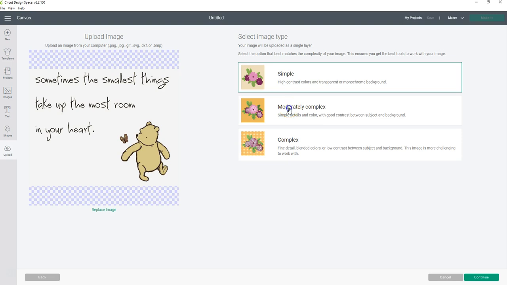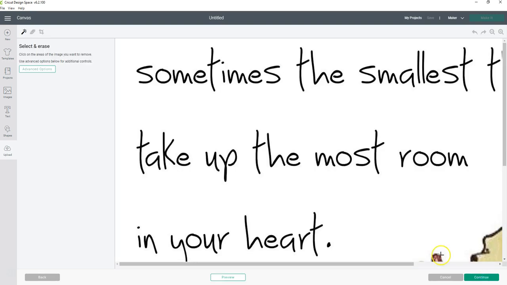If it's moderately complex, meaning there's some detail and the colors have good contrast, which this is pretty good. Or you have complex, which means I have more colors. So you can select which one you want to work with. It's up to you. It's kind of trial and error to really determine what's going to work best and what you want to achieve. I'll go ahead with the moderately complex one here, and let's hit continue.